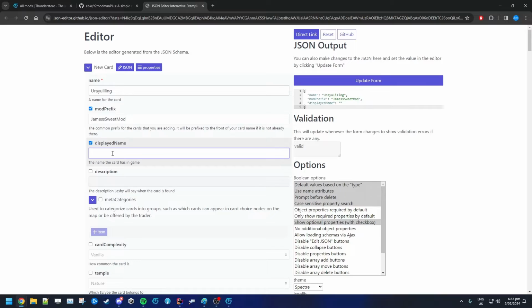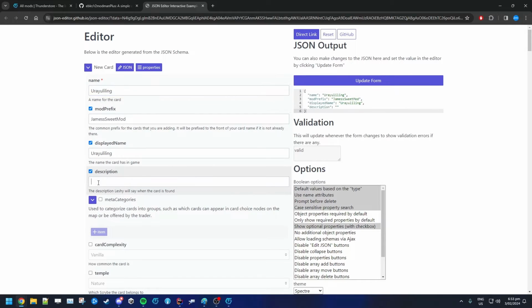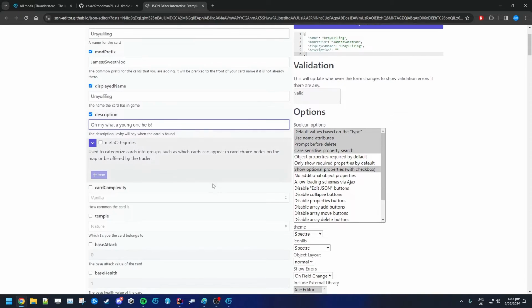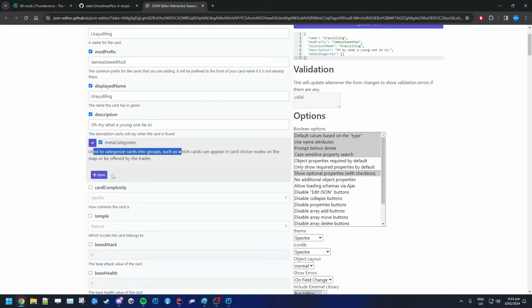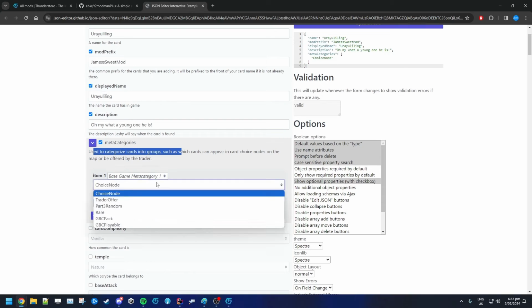Display name, this is what will actually display on the card. I'm going to use the same thing up here, but this can literally be anything, and the name that appears on the card will be different. Description, this is what Leshy says the first time it actually appears in front of you. So we'll say, oh my, what a young one he is. Whatever, I don't know. Used to categorize the card groups. So let's chuck in one of these, so that way we can decide, how does the player actually get this card? Where do they get it from?